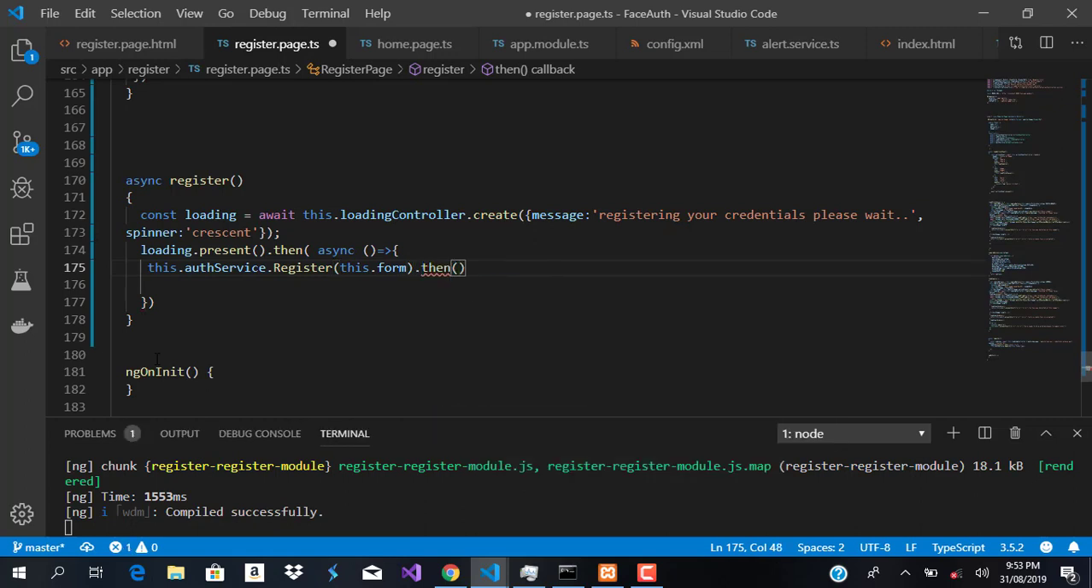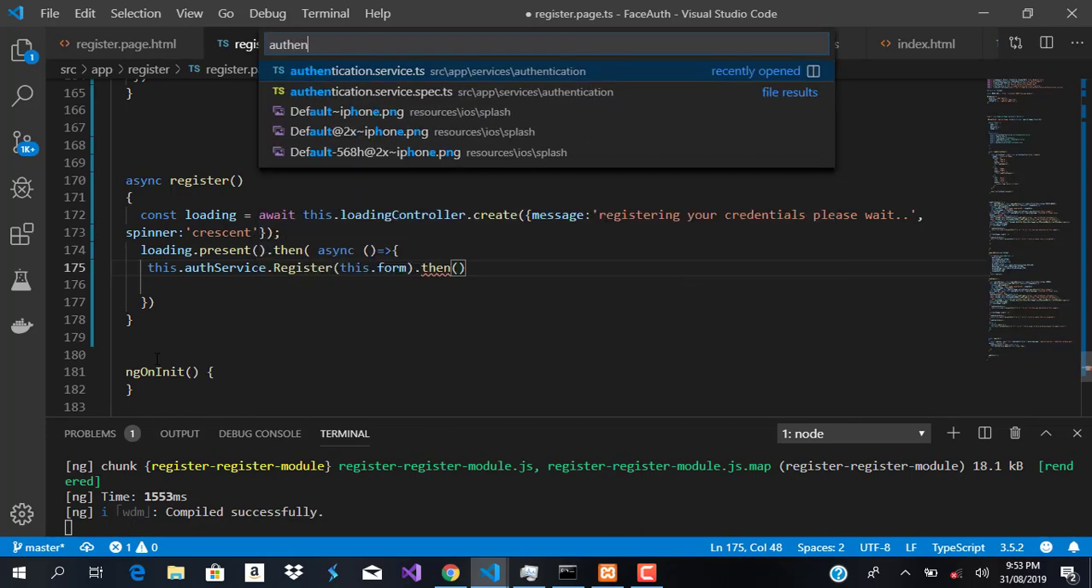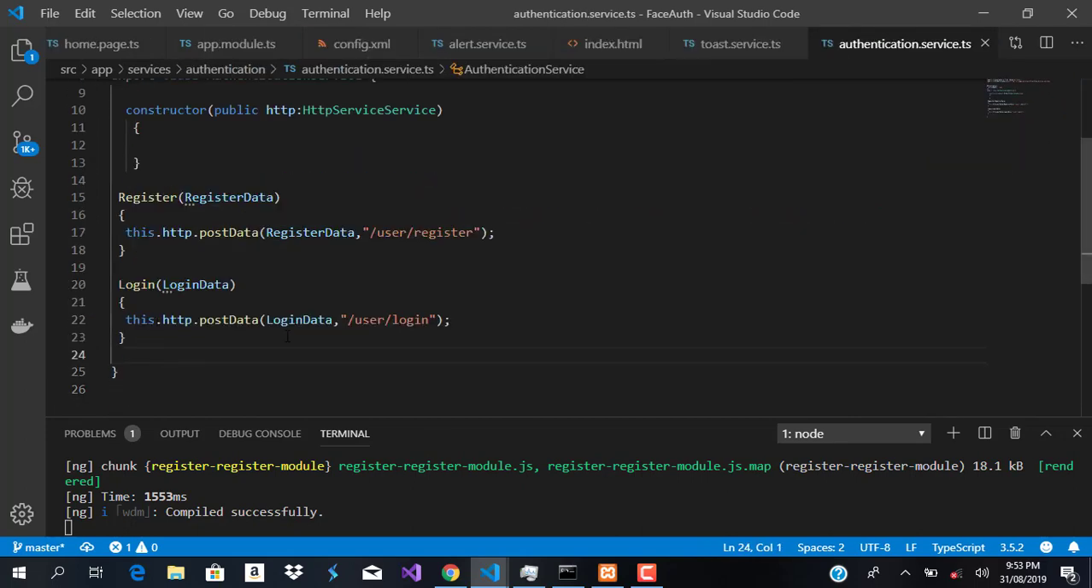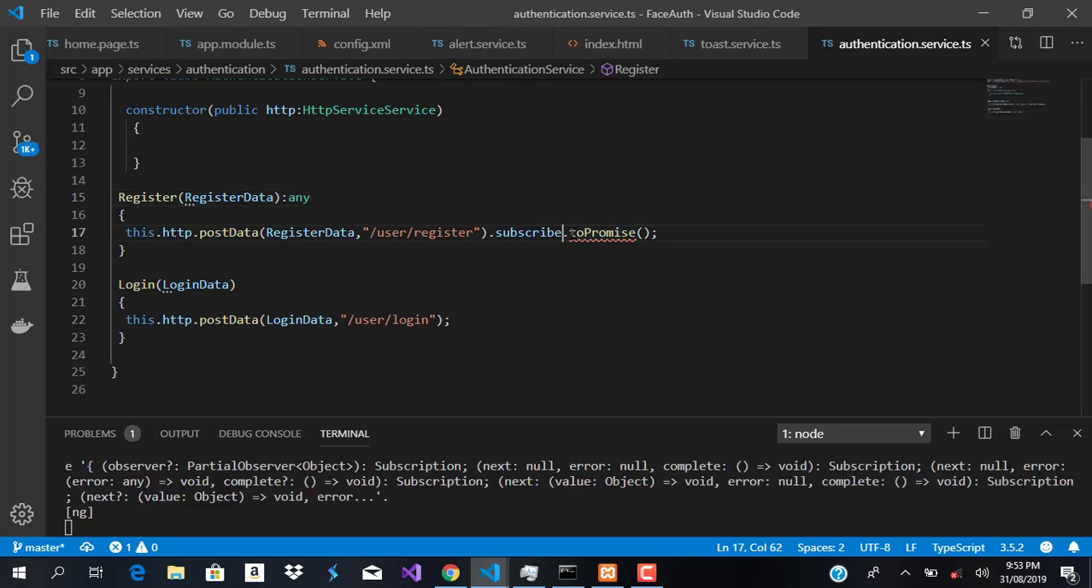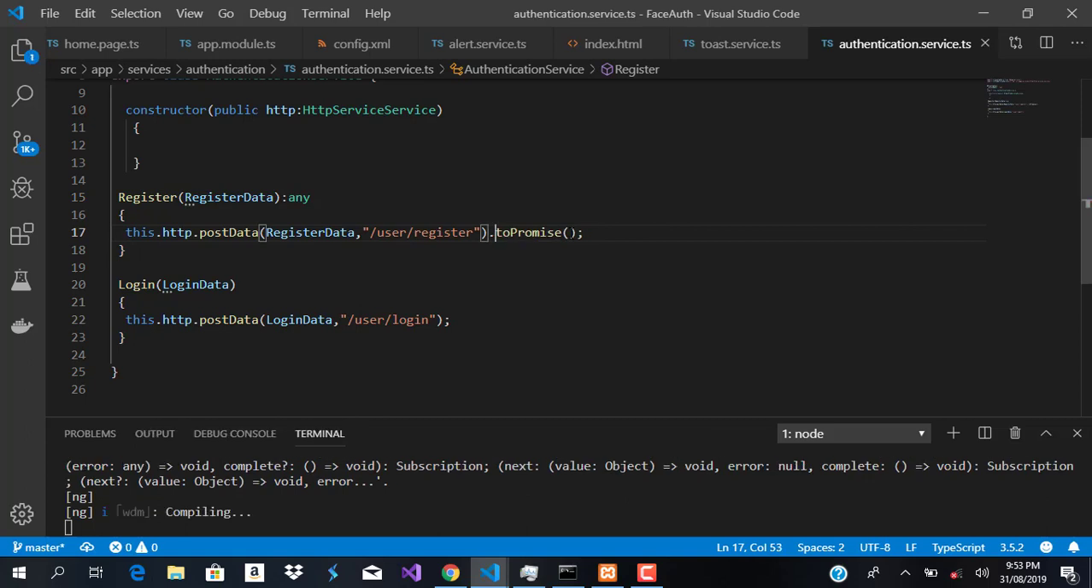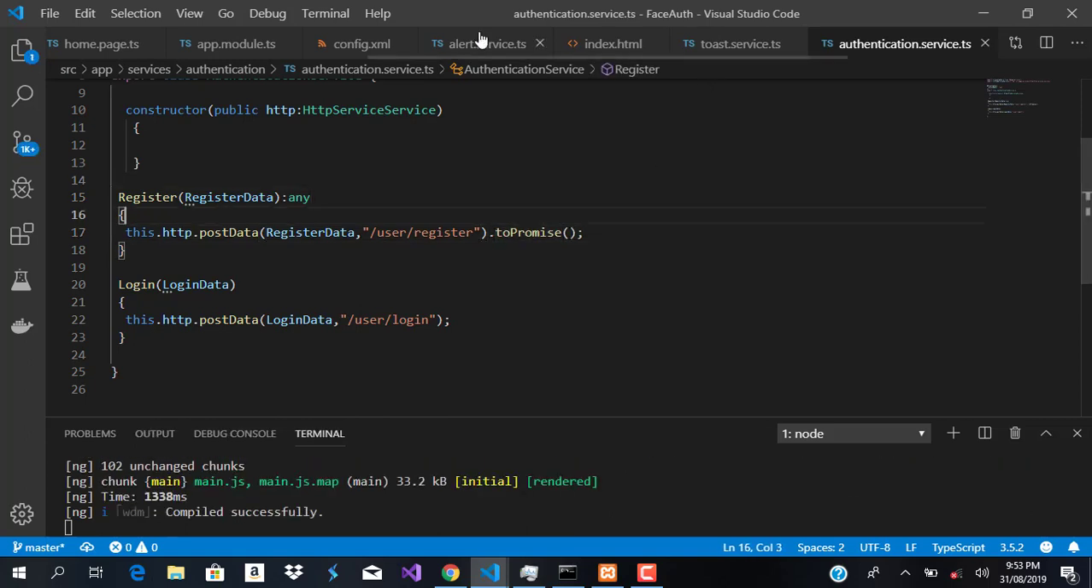Is it a promise? Let me just go to the authentication service and be sure. Oh, it's not returning a promise. So what I can do now is make it return a promise with toPromise, and make this of type any. Why is it still telling me toPromise does not exist? I have to get rid of subscribe, just toPromise and type any, so that it actually returns a promise. I'll add that here too, toPromise, and make this of type any too.